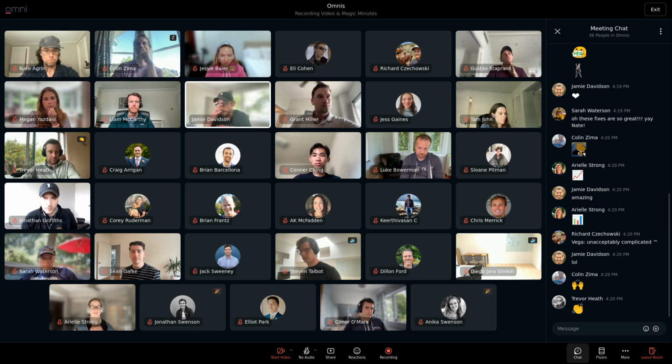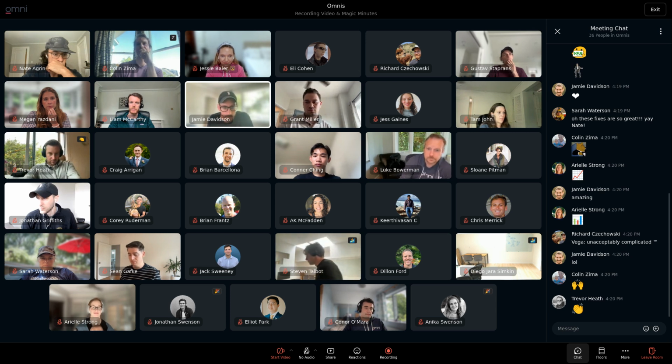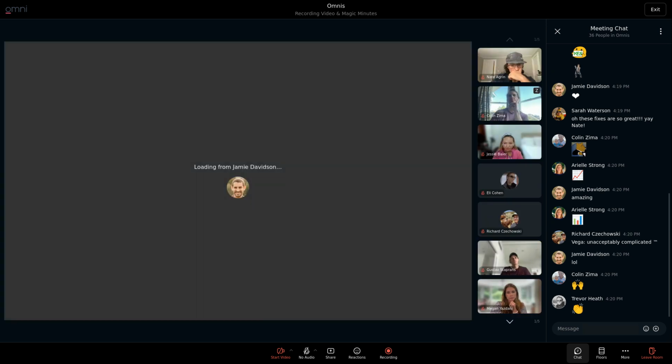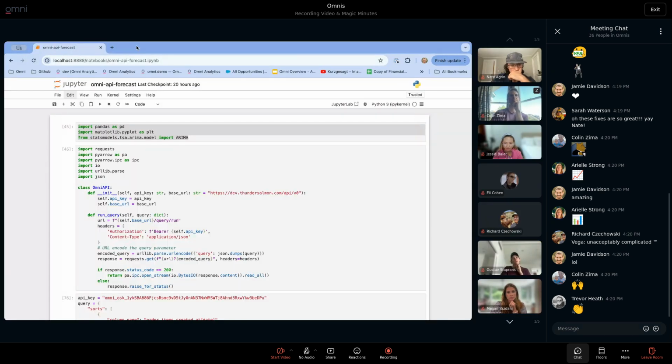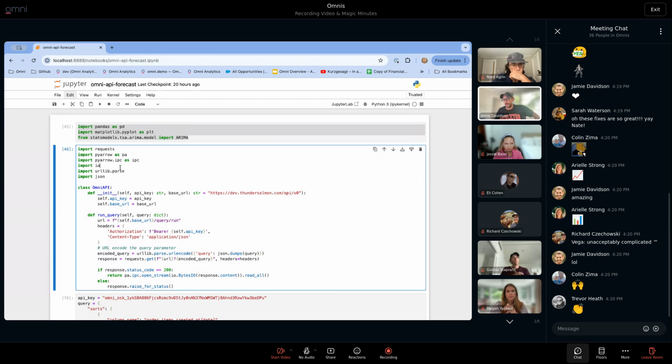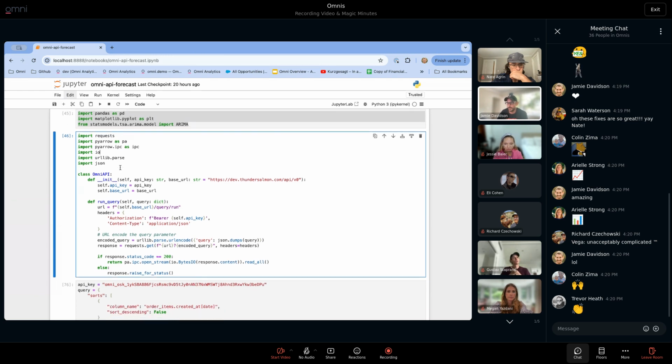I'll go. I've got one that's not a terribly sexy demo, but is kind of cool. I was inspired by some of the stuff that Chris was showing off earlier this week. Basically, Chris has done the hard work of making APIs relatively straightforward to implement. So I implemented a query API, and to show it, I implemented a very lightweight Python SDK to query against Omni's governed data.